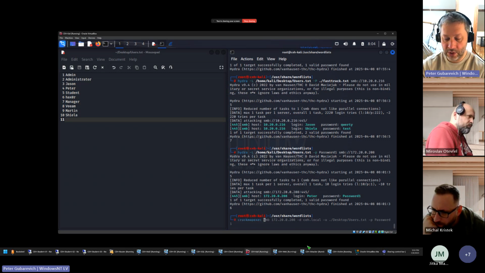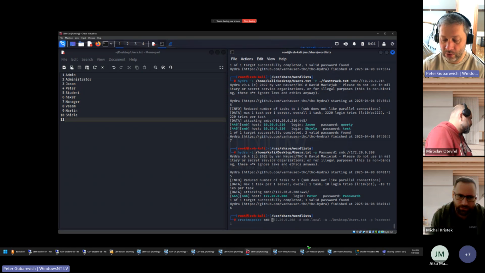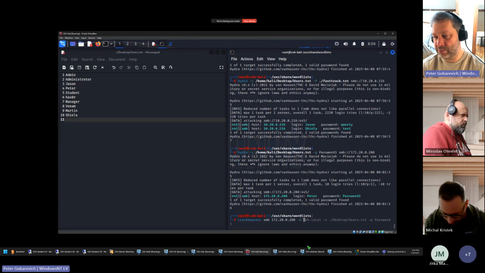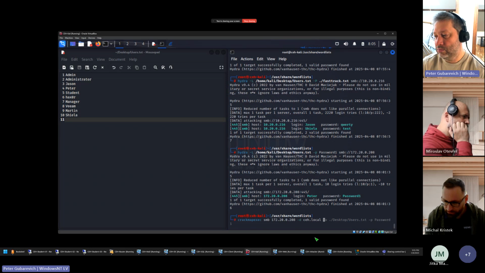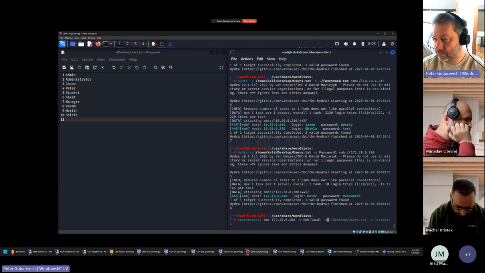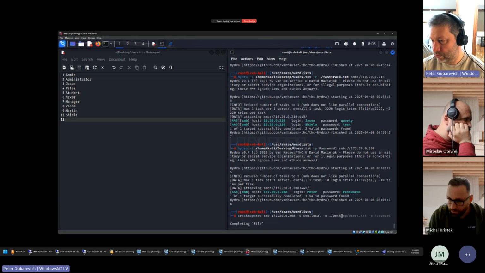In this case, I have used the SMB protocol against 172.20.208, and the domain name. I'm specifying the domain name CEHv13, which is actually not necessary, because I'm attacking the domain controller, and all the login attempts are performed against the domain, not the local database. And the list of usernames, still desktop, are not here.